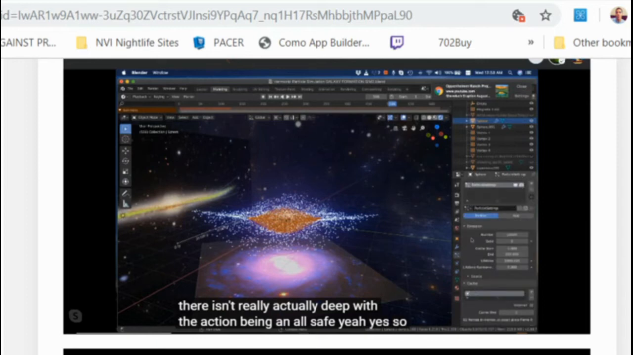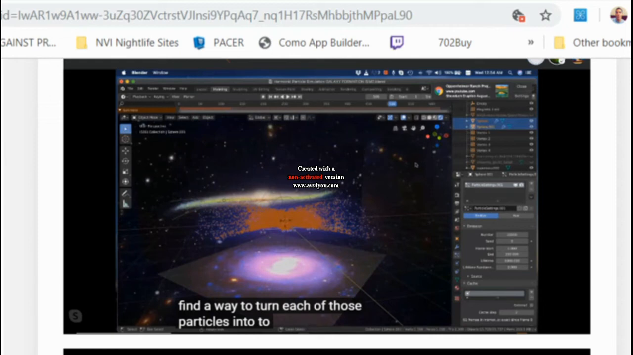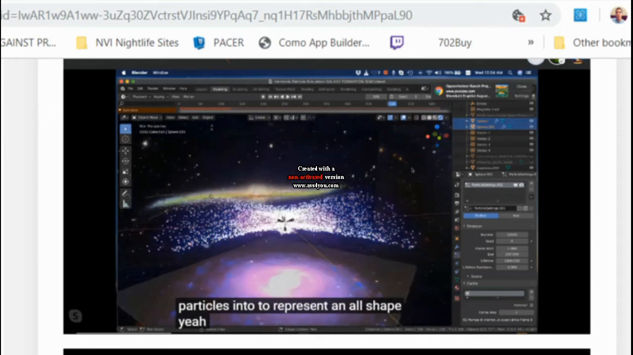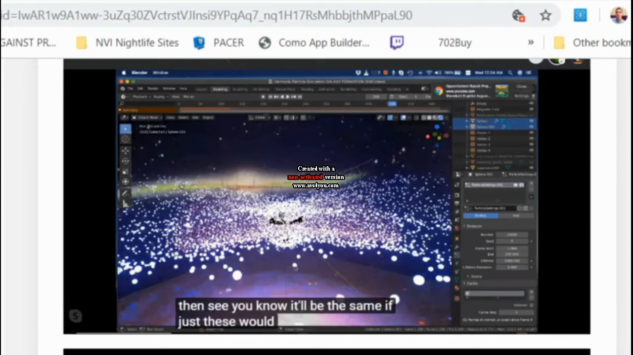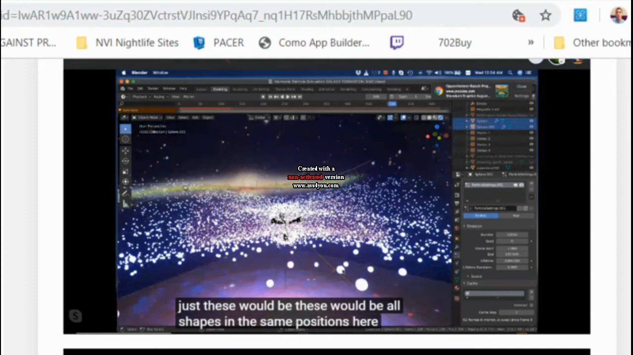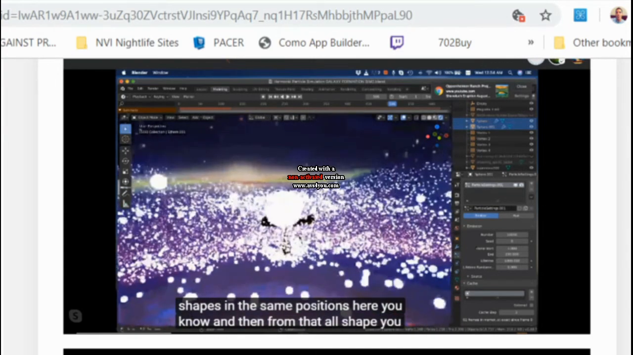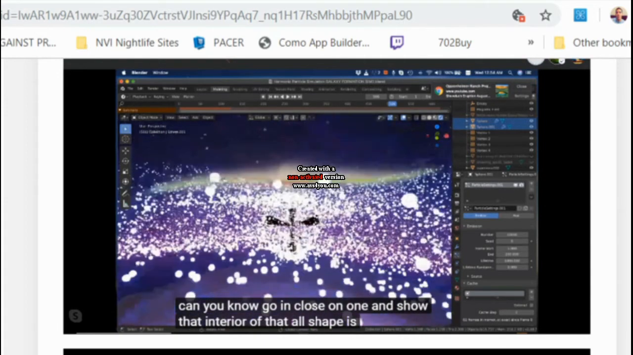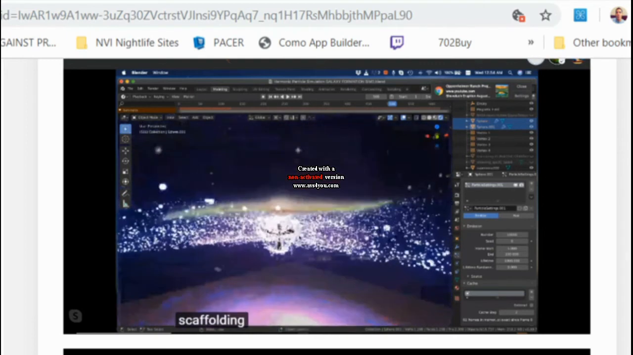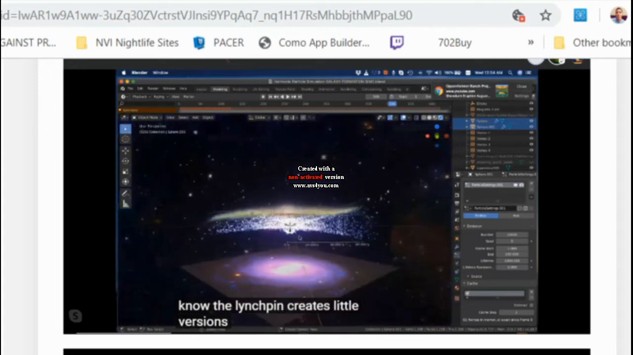So why don't we find a way to turn each of those particles into something to represent an all shape? Yeah, I can turn these into individual all shapes, and they'll be in the same positions. And then from that all shape you can go in close on one and show that the interior of that all shape is the scaffolding called the linchpin. The linchpin creates little versions of itself continually.